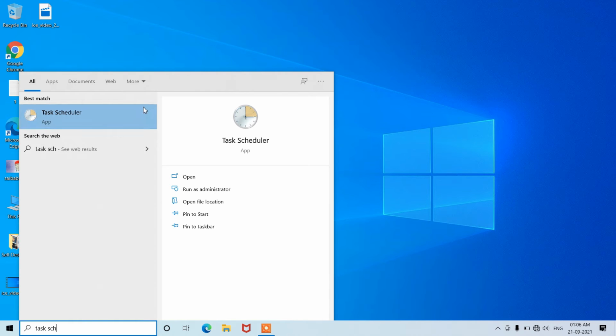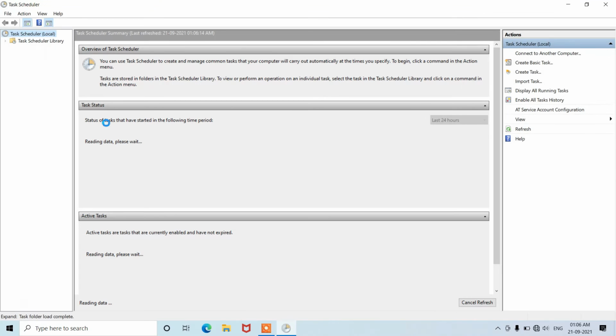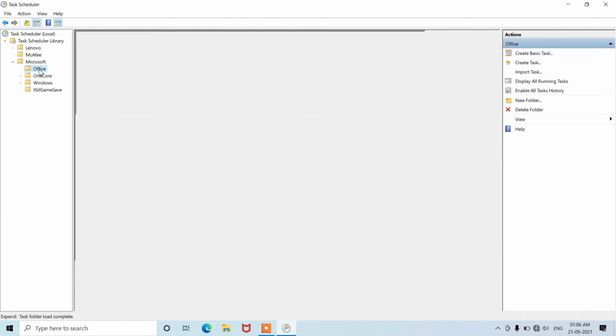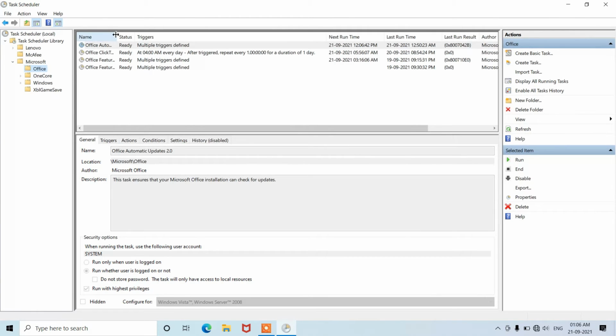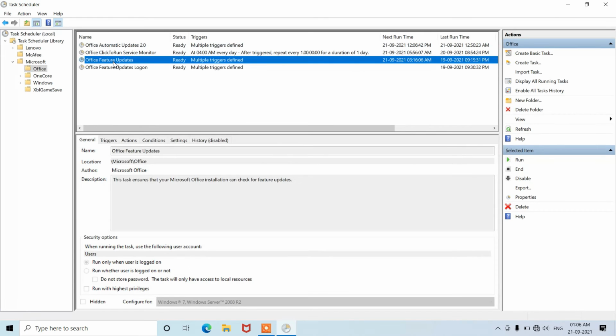So yeah, it is already showing in the search result. Just click on it, and now in the left hand side just expand this task scheduler library folder, and then just expand this Microsoft folder and just select this Office folder. Now in the right hand side just select this Office feature updates.